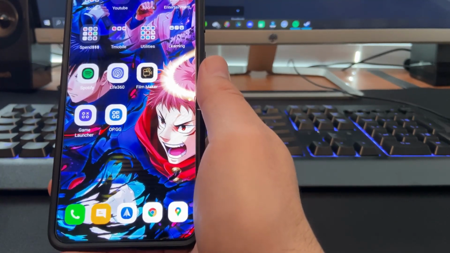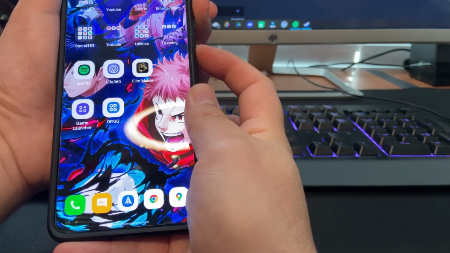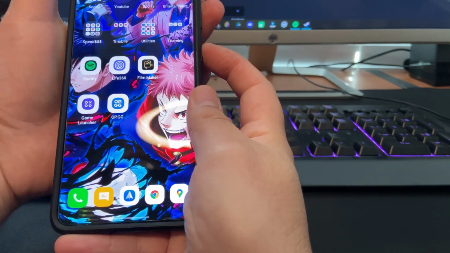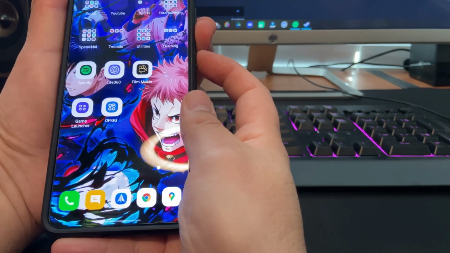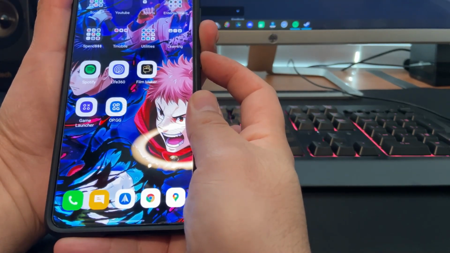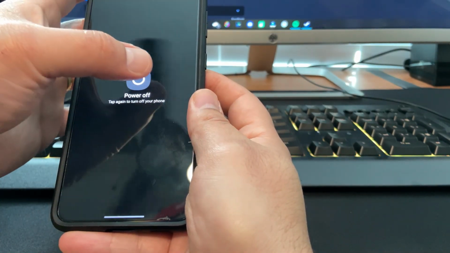So first you need to turn off the phone. If your phone is completely dead, that's fine. For those who still have battery and don't need to restart the phone, just press the volume down and the power button until you get the power off option, and then power off again.